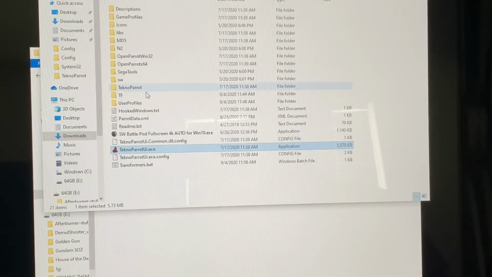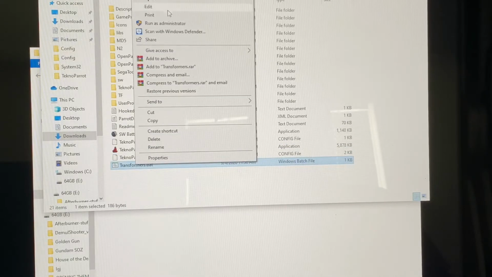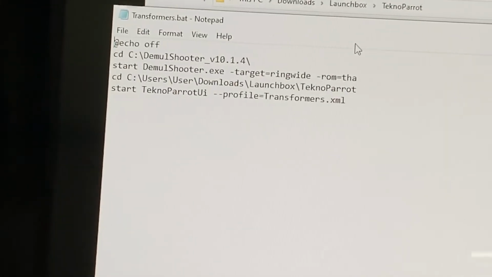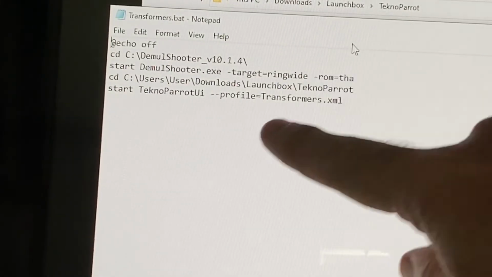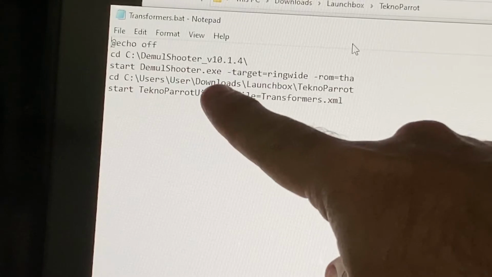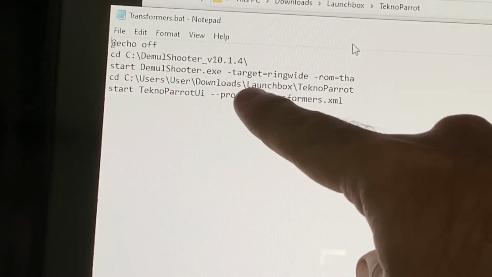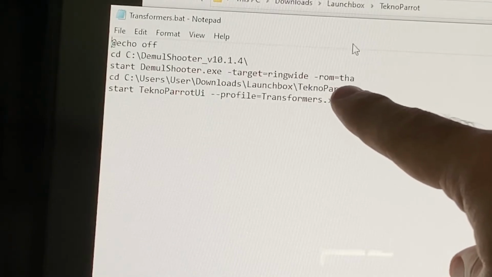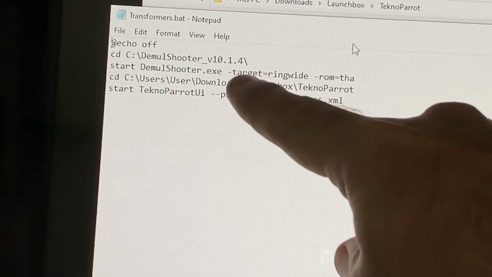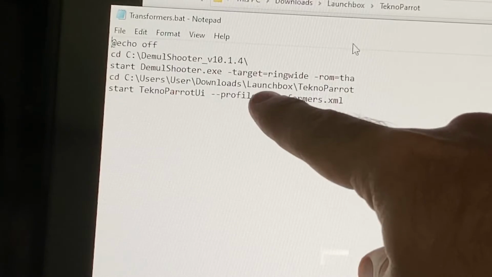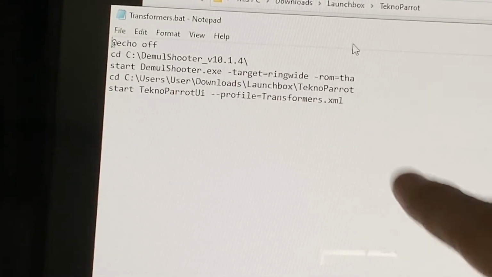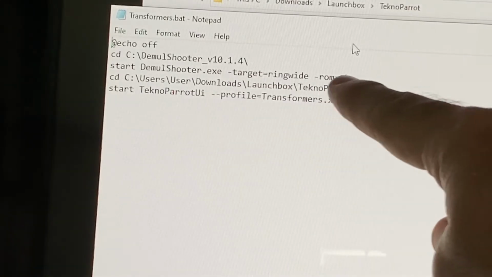Then go back into your TeknoParrot folder. I made a batch file that looks like this. It goes into my Demul Shooter folder, wherever you put it. It starts DemulShooter.exe, and these are the arguments for Transformers. The target is ringwide and the ROM is THA. If you go into command line and run DemulShooter -h, it'll give you all the different targets and ROMs that are available for that version. But here I just put in the arguments for Transformers.